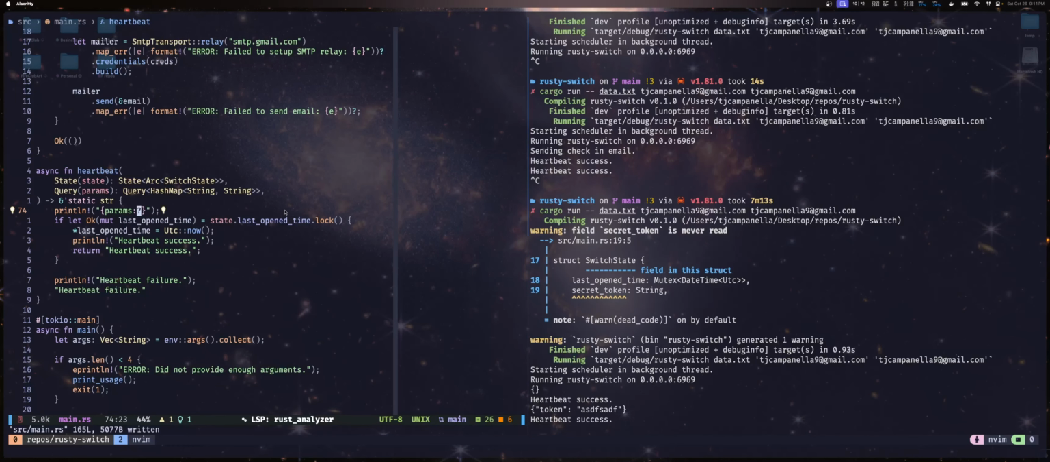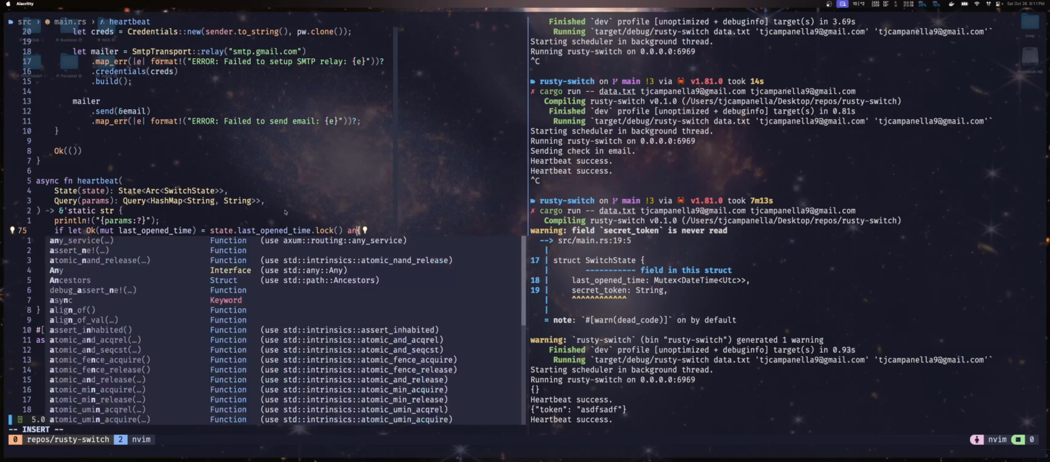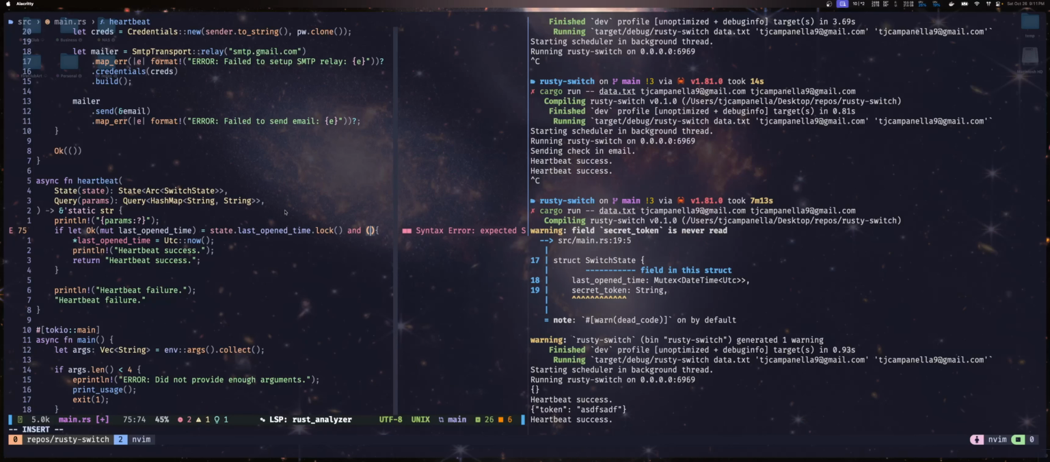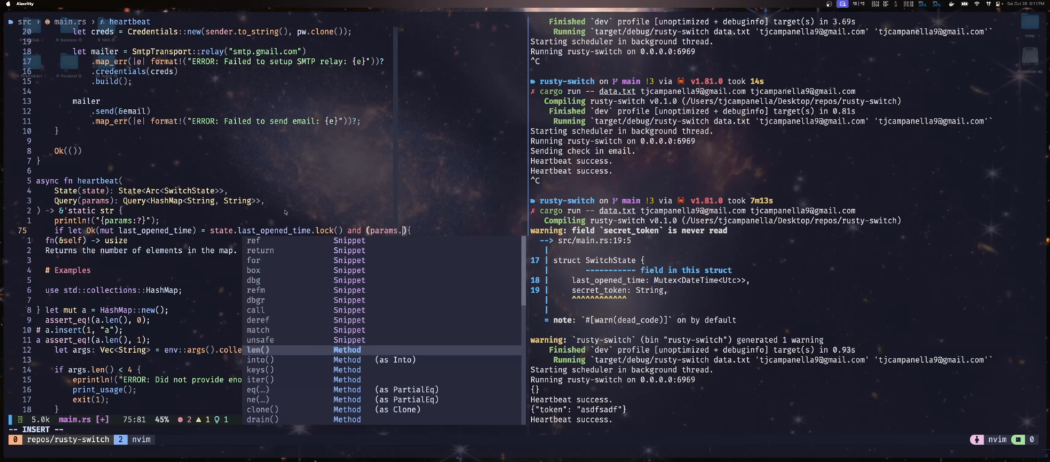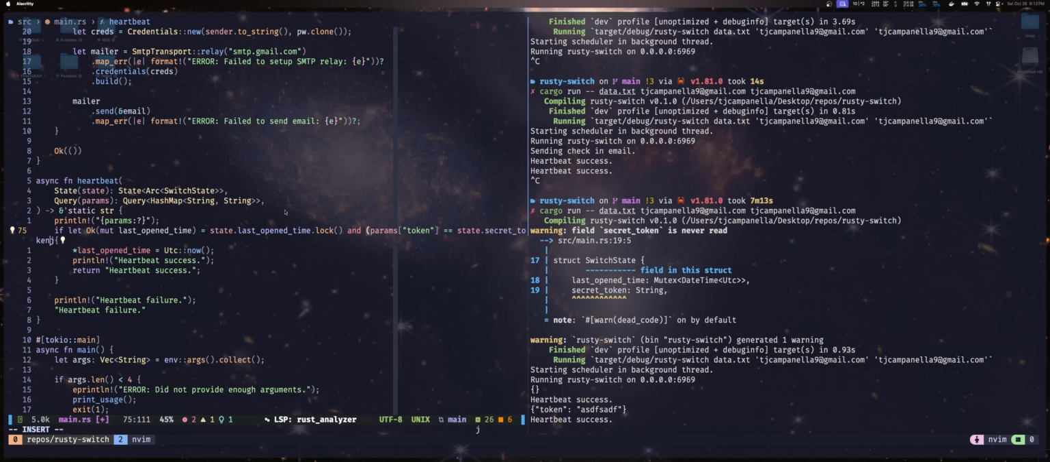All right, cool. So now all we have to do, yeah, I guess we'll just do it like this. We'll do params dot token equals. This is going to be state dot secret token.